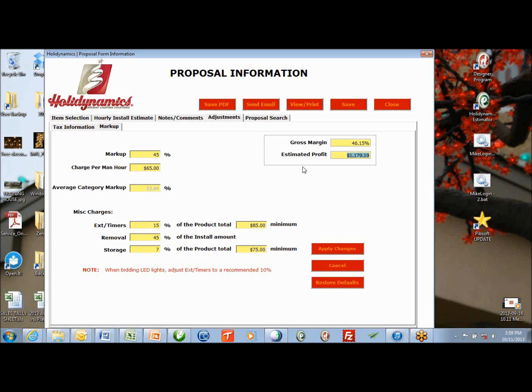You also have about 40% margin in your timers, and the same thing with your storage. Labor is all going to be part of the labor. So other than that, here we are.